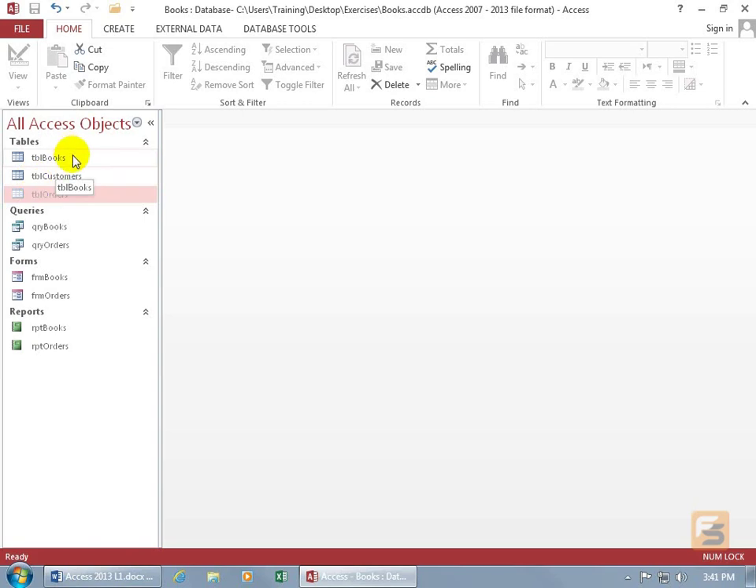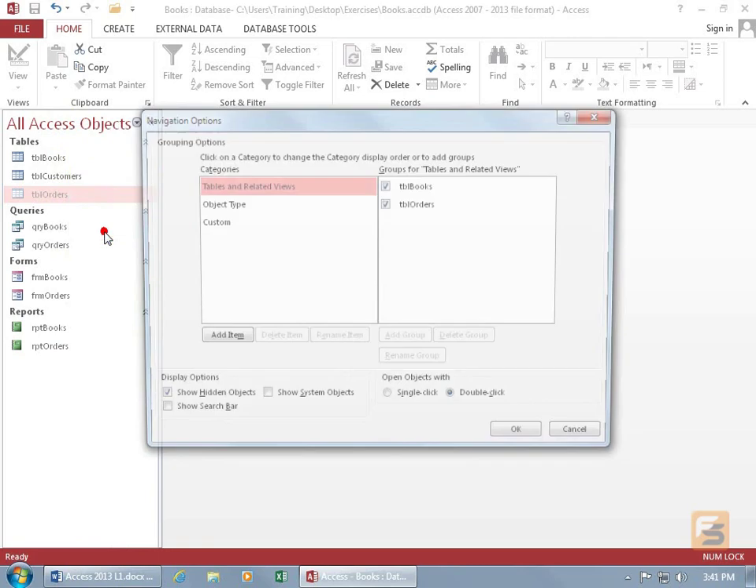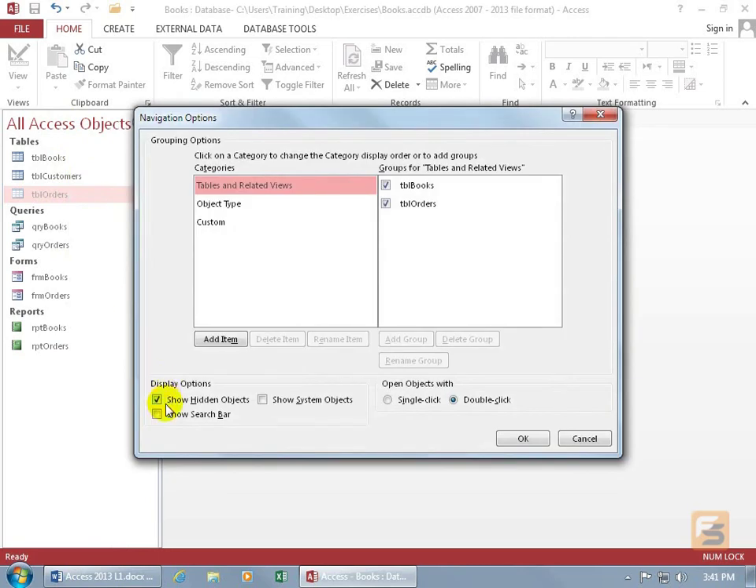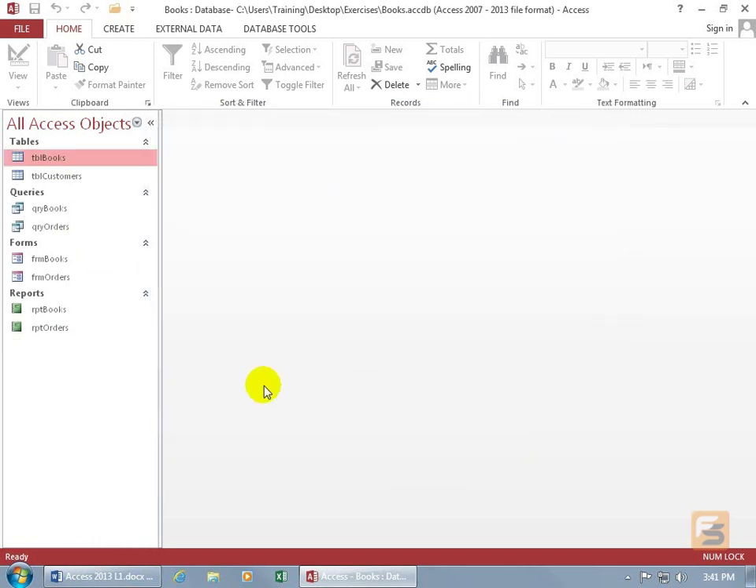So what I can do is I can find either a blank area in the navigation pane and go down to the navigation options, or if you don't have a blank area, just come up here and right click on the header bar for the navigation pane and go down to navigation options. And it's this checkbox right here to show the hidden objects or to not show. Click Okie dokie, and those hidden objects are now hidden.